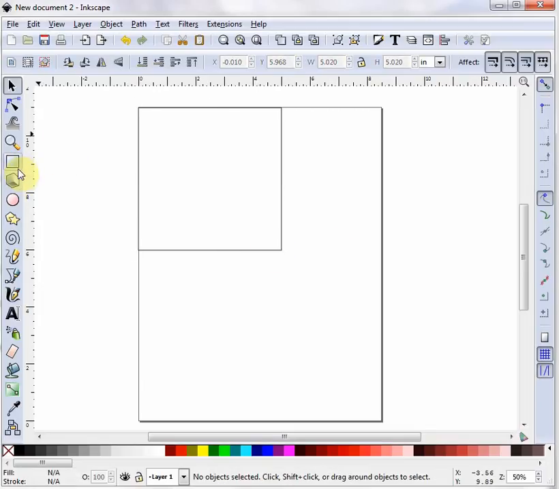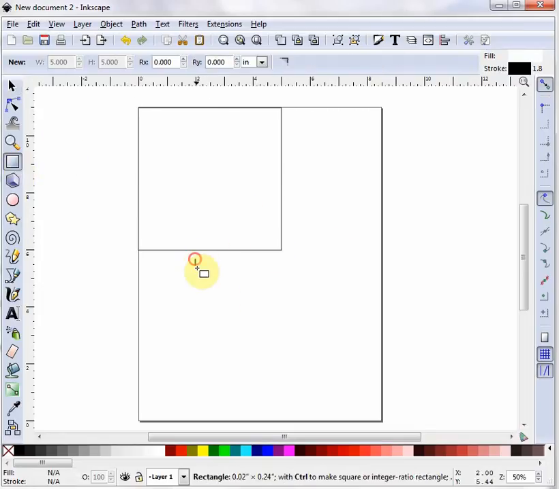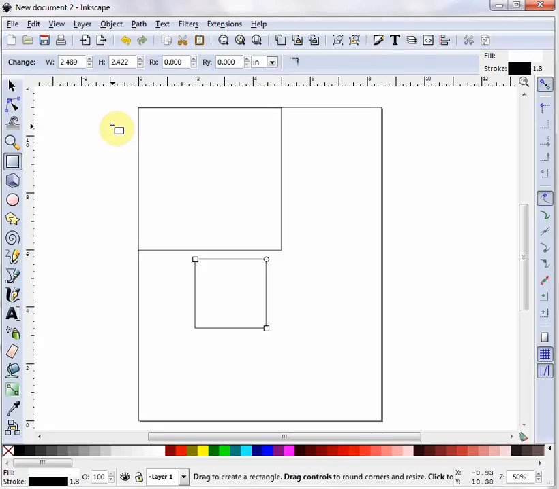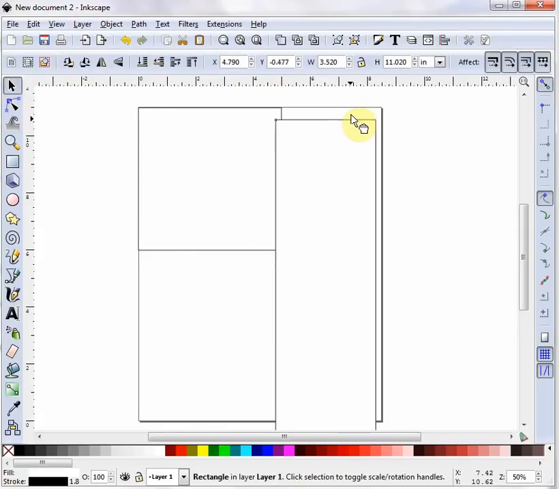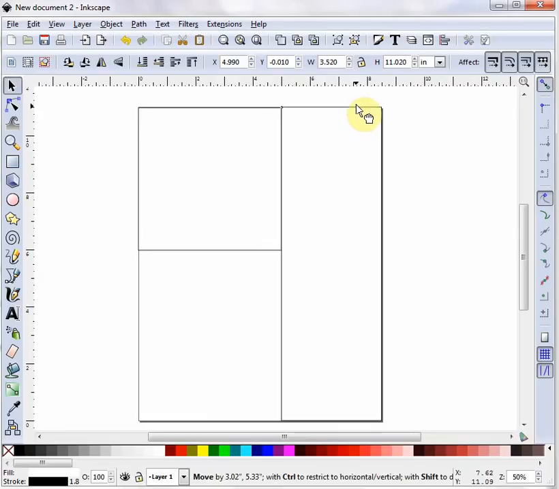Okay, so for the second rectangle, just draw any size. We will set the dimensions to 3.5 inches for the width and 11 inches for the height. Then we will drag this into place using the select tool to the top right corner of the page.